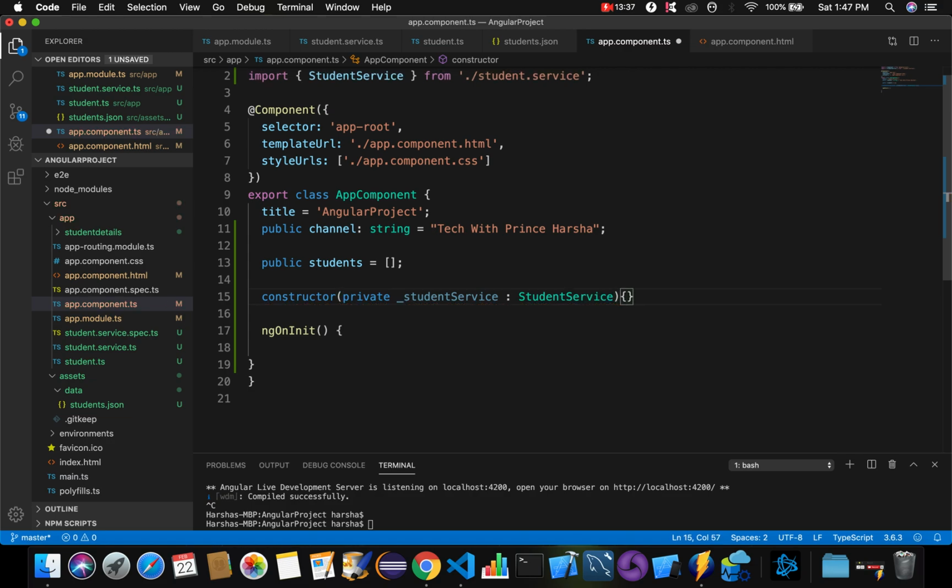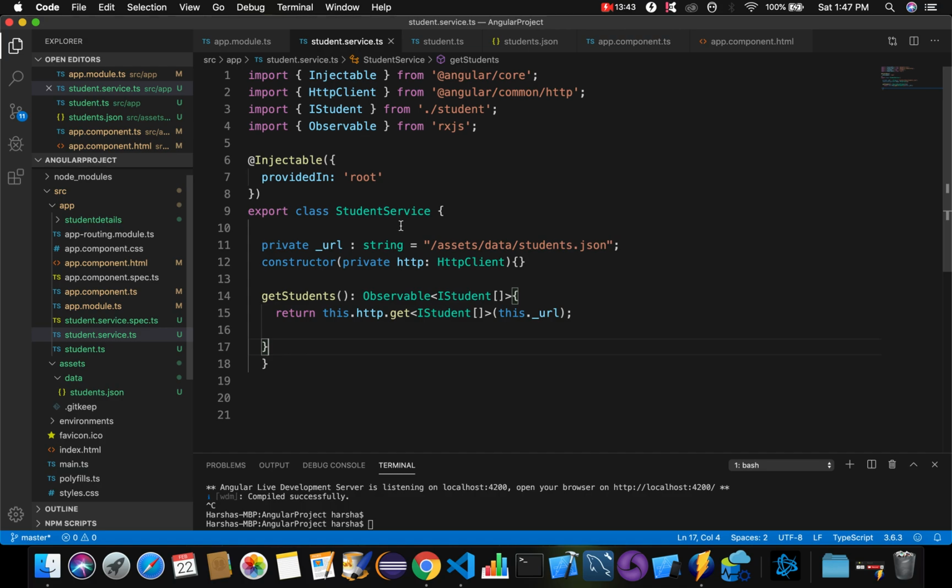Okay, and inside ngOnInit we need to call this get students method. Whatever we are writing here, the get students method, which we are declaring inside student.service.ts, we need to invoke this method. And from the observable we get data asynchronously. So we assign that data to a property in our component class, and later we will bind it to the view.